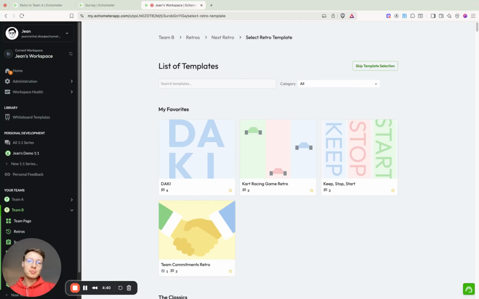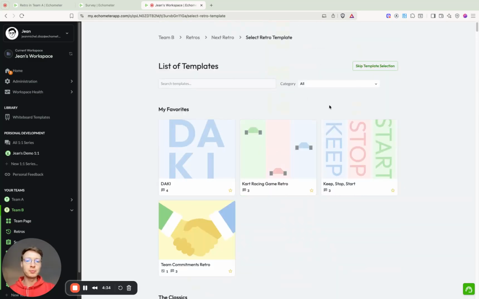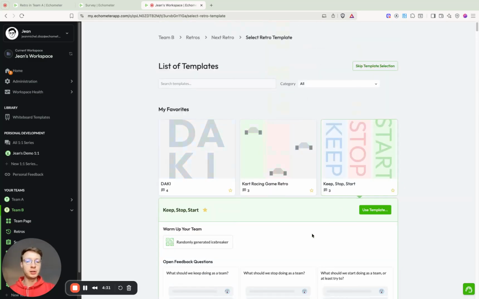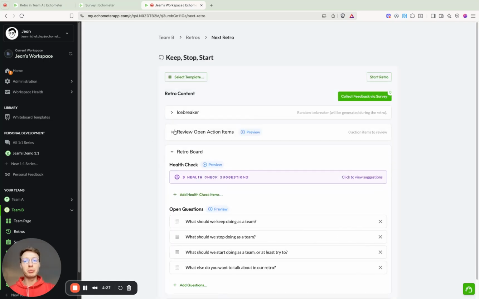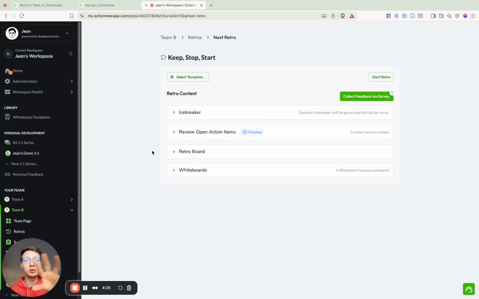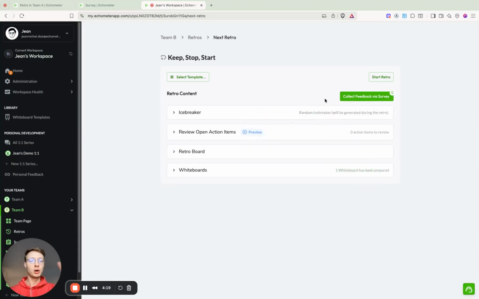So for the preparation, you have a list of many templates that you can pick from and check out in the retro preparation. And then you just go ahead and click Use Template to use the one that you like best. Then you have a couple of customization options. I don't want to go through those in detail now, but one option that I want to highlight is the survey, because you can run surveys in Echometer, also independently of retrospectives, to gather feedback from your team asynchronously.